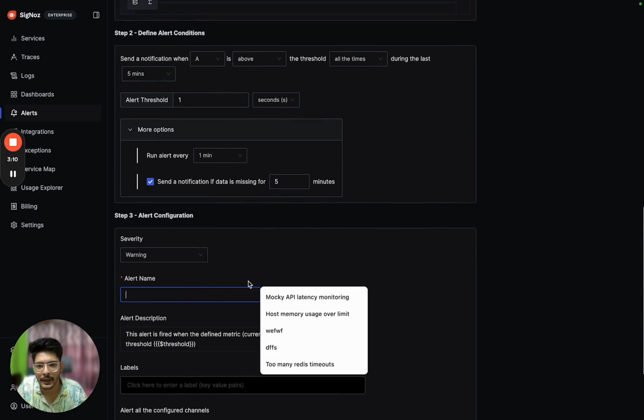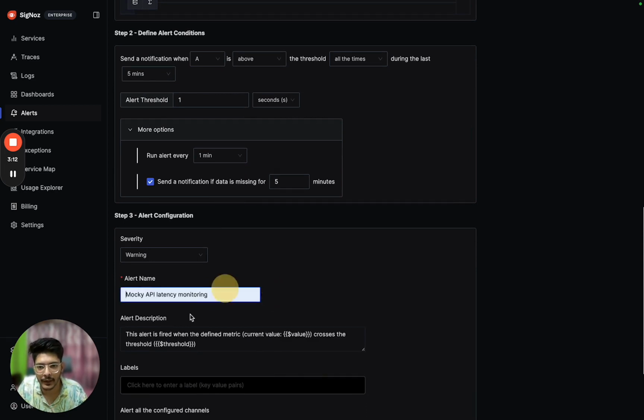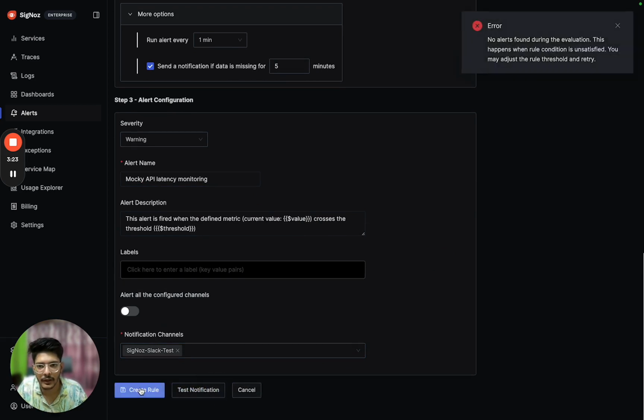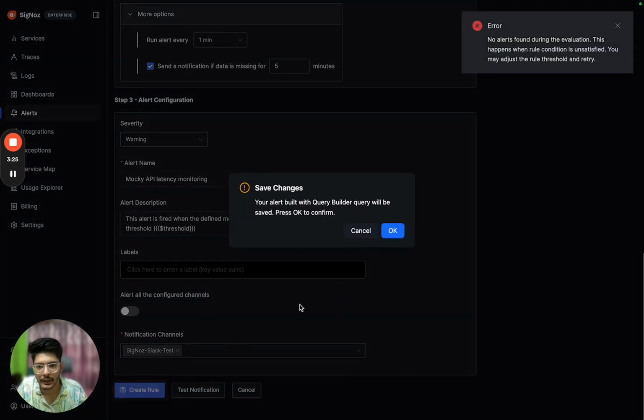So we can name the alert, let's say, Mocky API latency monitoring, and we have to select a notification channel, and we can test the notification and then create the alert.